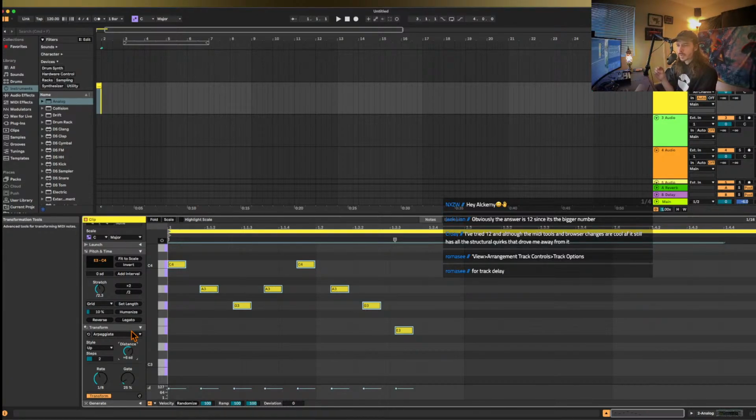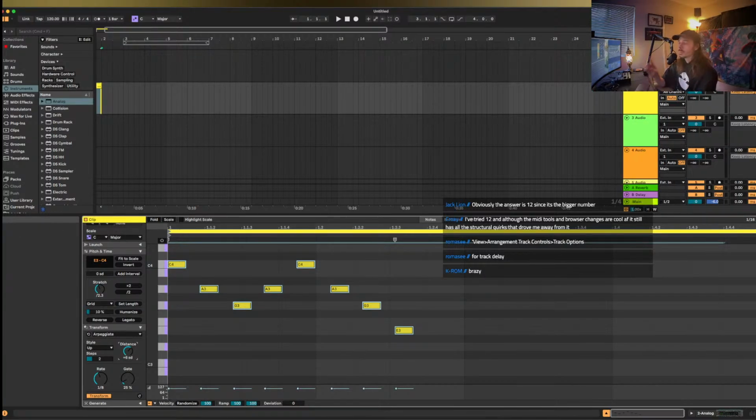View, arrangement track, controls, track options. Let me see here. View, arrangement controls, track options. Thank you. Okay, so that is not a complaint. I appreciate that. Yeah, so that is still there. That exists. Thank you so much. I've had a feeling that it was there, but yeah, they took that away. And so if anybody has that problem, thank you, Romacy.